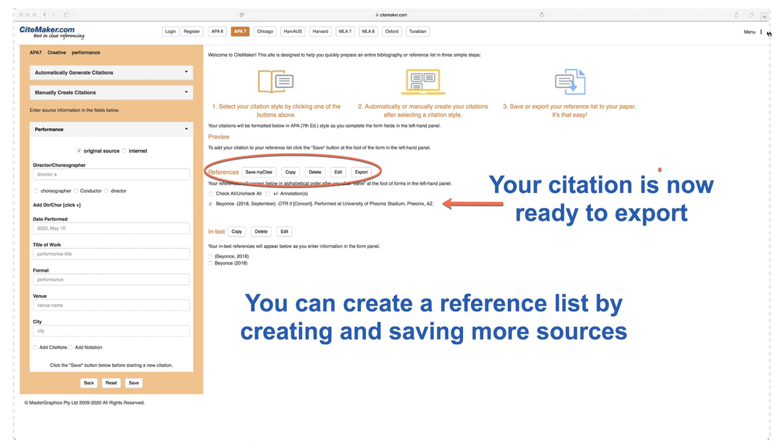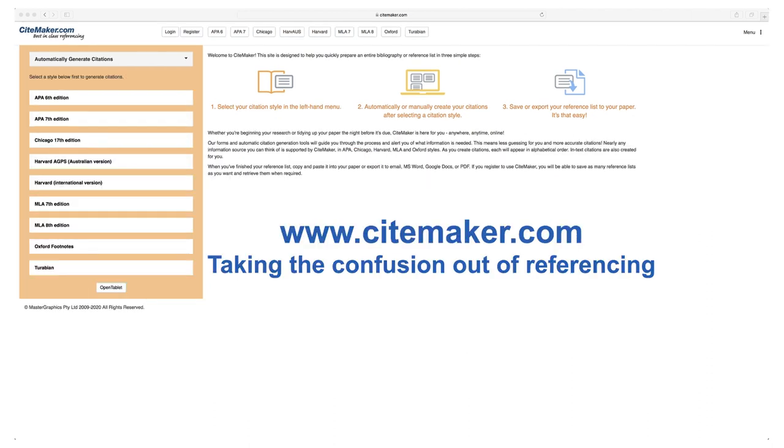Thank you for learning how to create, save, and export citations using SiteMaker.